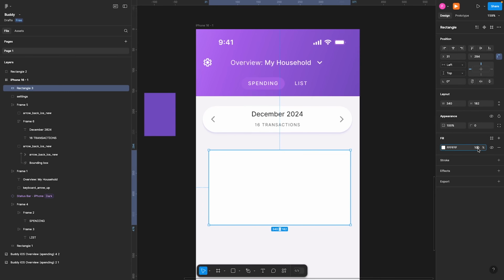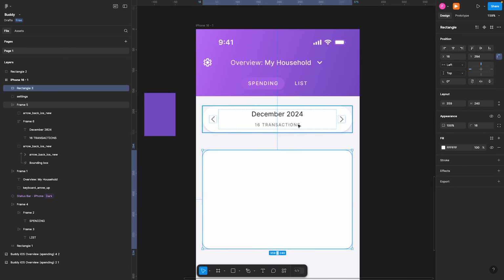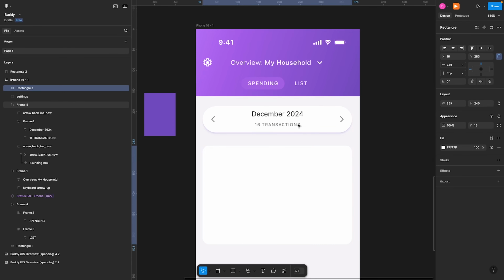I'll give it a corner radius of, let's see, 16. I think that might be perfect. Make it the same width as the box on the top. Let's try 280 here. I think that's too much. Maybe I'll make it 240. All right. Then make it 24 pixels away.